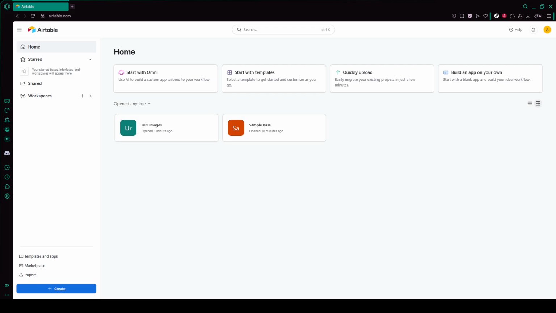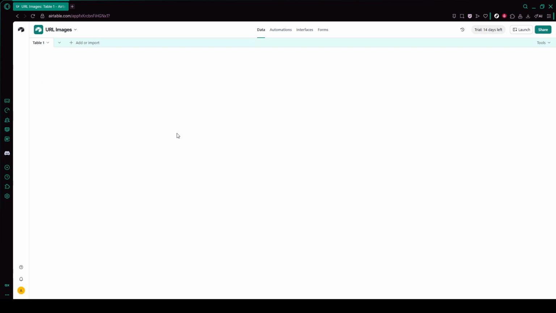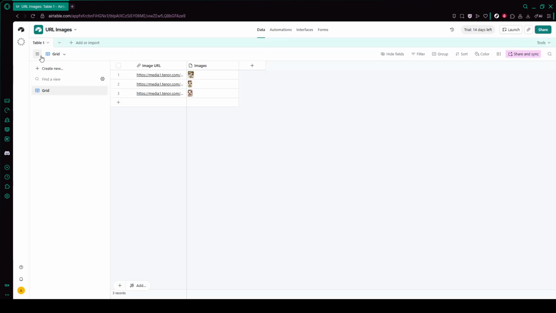Let's start with importing data into Airtable. On your computer, open your web browser and go to airtable.com. Sign in if you're not already signed in. And once you're on your main dashboard, look for the workspace where you want this data to live. A workspace is basically a container that holds one or more bases, so make sure you're in the correct place before you move on. Open the workspace you want to use.